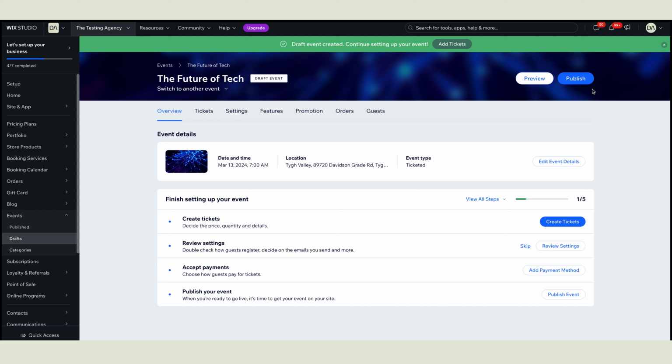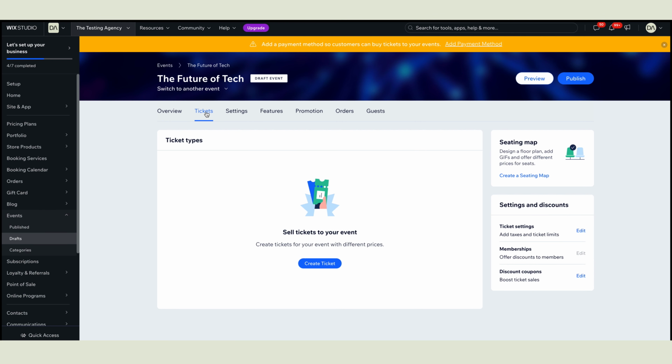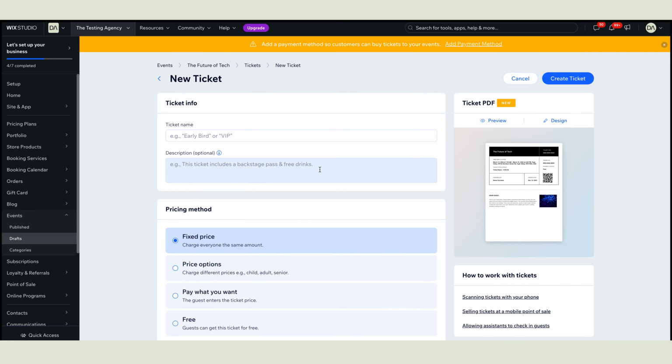So what's going to be new this time is we are going to create our tickets. You can do so by clicking the blue Create Ticket button on the right or the Ticket tab on top. Let's create our first ticket by selecting the blue Create Ticket button. So let's give our ticket a name. Let's call this one General Admission. For description, we can type the same.